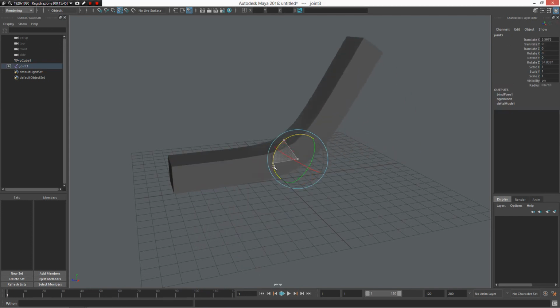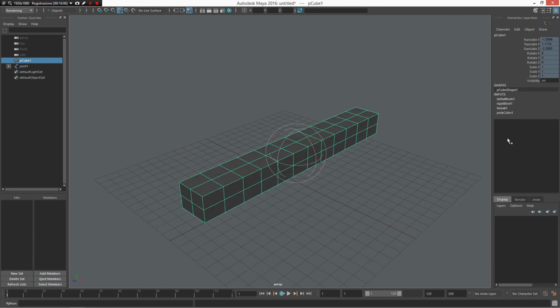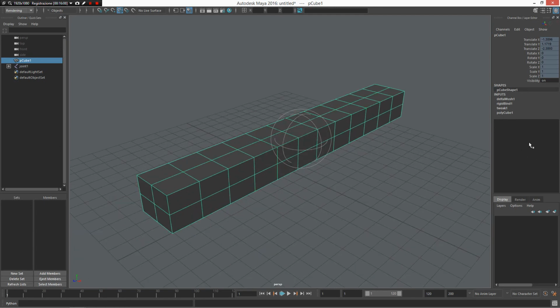Now I have my rigid bind joint. The geometry is driven by joints. The joint drives the geometry by using the rigid bind and the delta mesh. As you can see here in my inputs list, that's it. I have the polycube, the tweak node, the rigid bind, and the delta mesh.